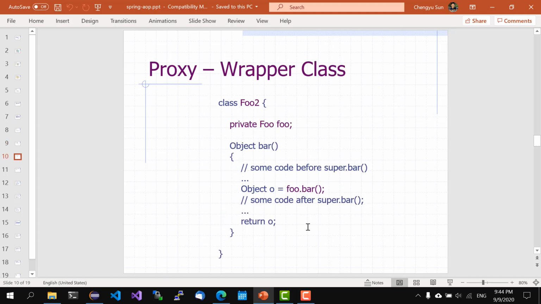And there's actually a second way to do it. In this case, we can create a class that holds a reference to a foo object. This class is usually called a wrapper class. Again, in this class, we implement a new bar method that calls the original bar method, but with the additional code. So this is, in fact, the basic underlying mechanism for AOP in Spring. Just create a subclass or a wrapper class and replace the original method with a method with the additional code.